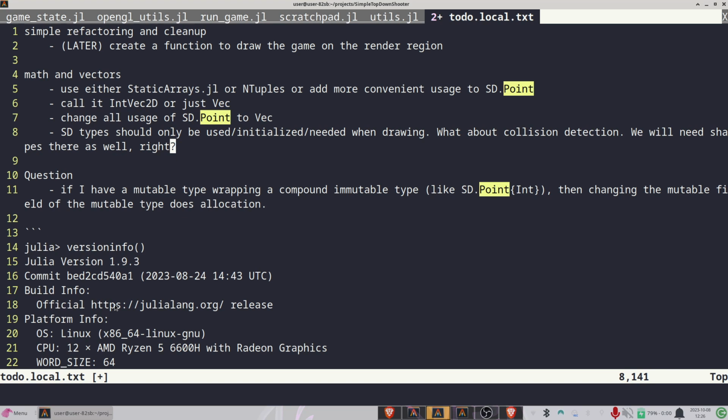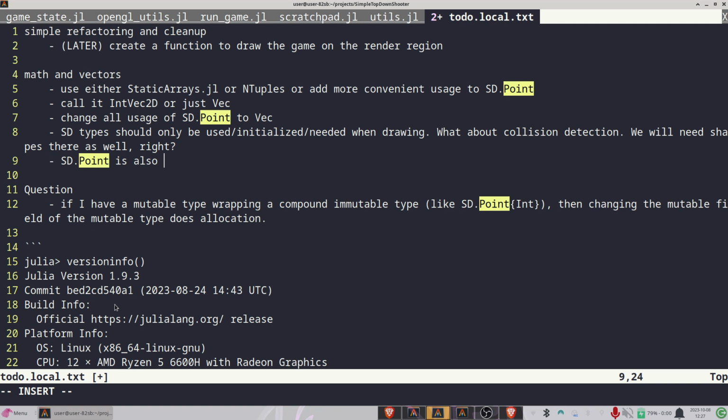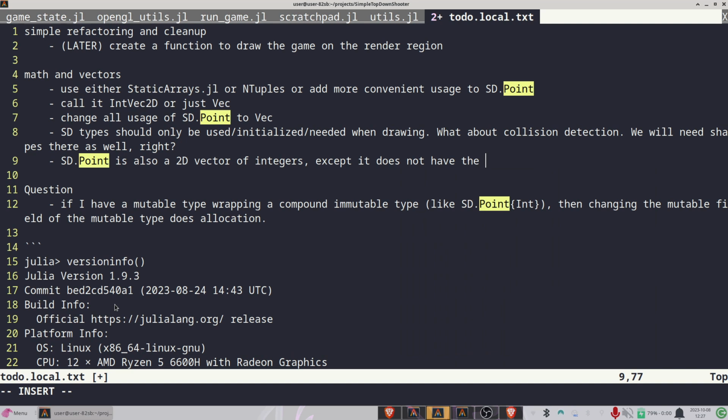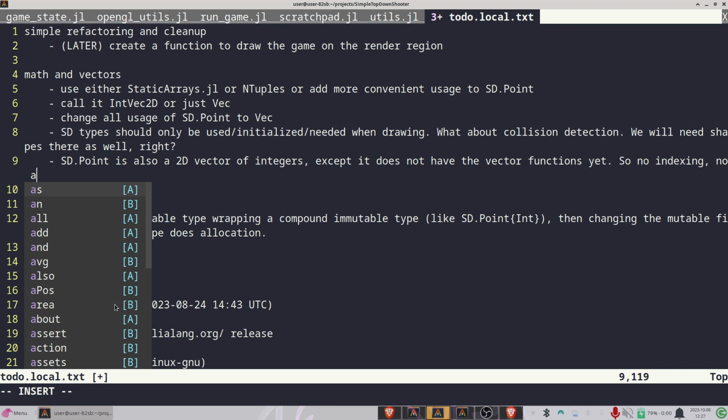In that sense, if I'm using an int vector 2D, right, that's more or less what point is. So SD.point is also a 2D vector of integers, except it does not have the vector functions yet, right? So no indexing, no arithmetic operations.